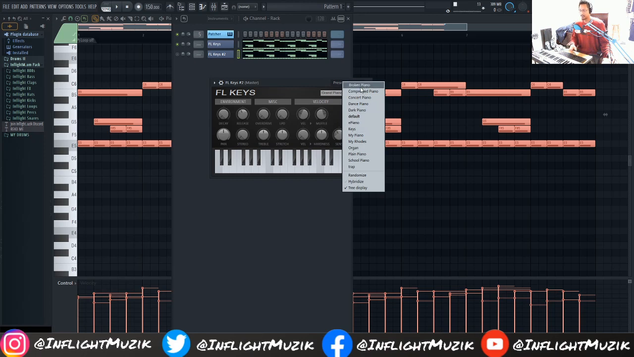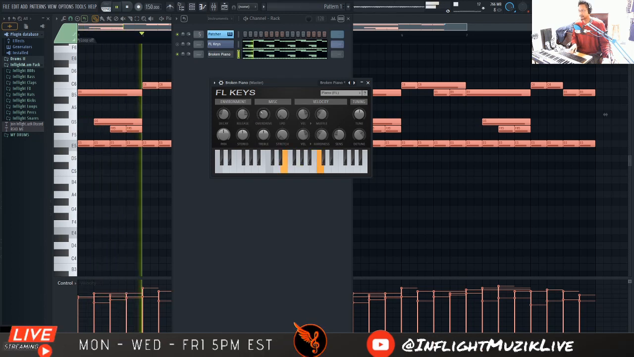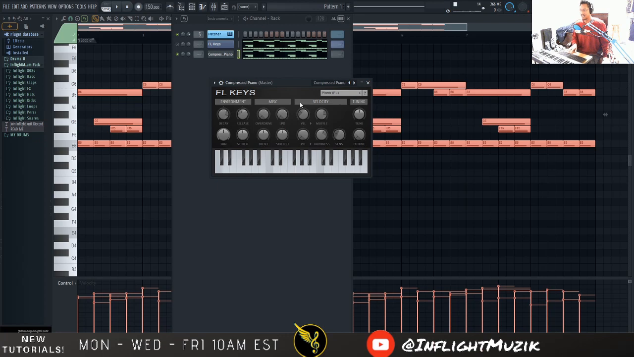So here's a broken piano. Let's just add some overdrive to that. Tremolo. Here we have the compressed piano. Let's do the same thing.